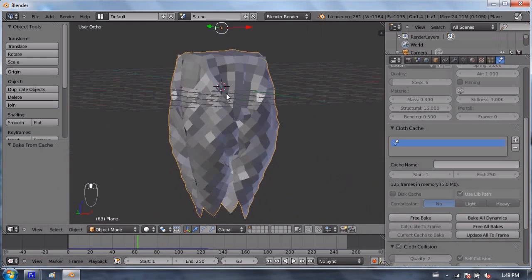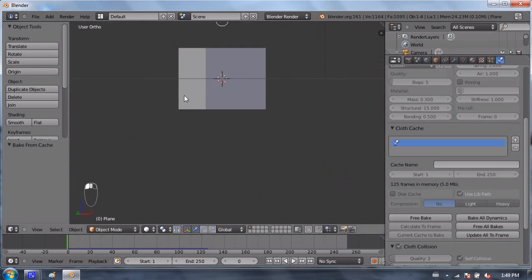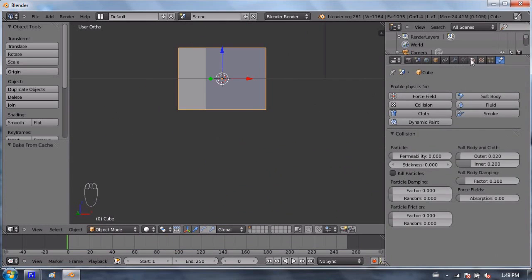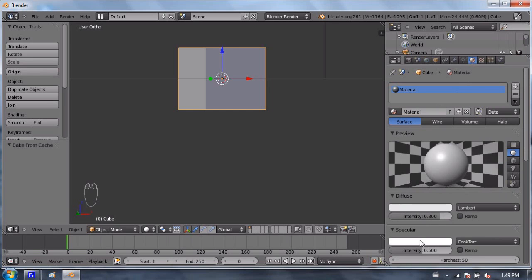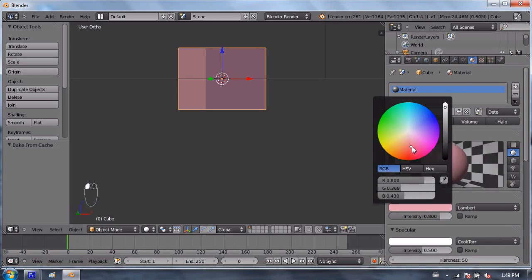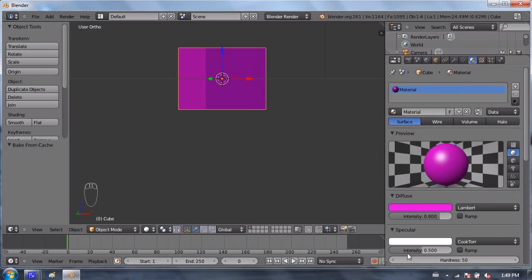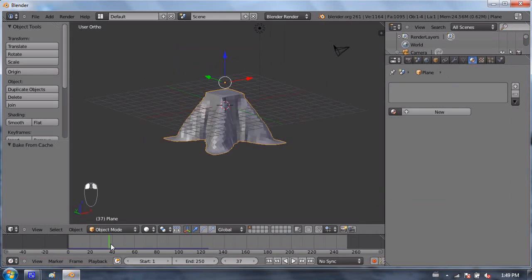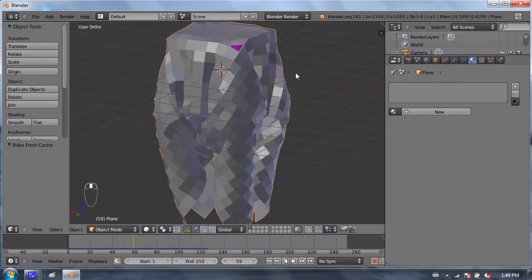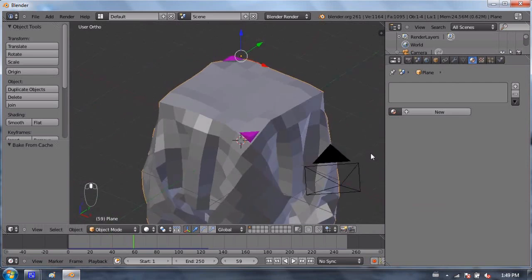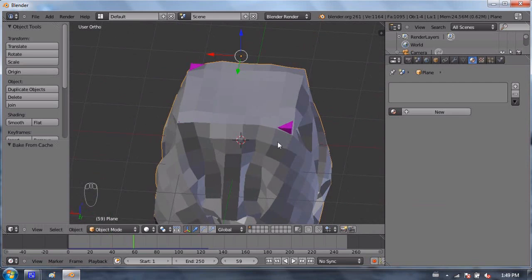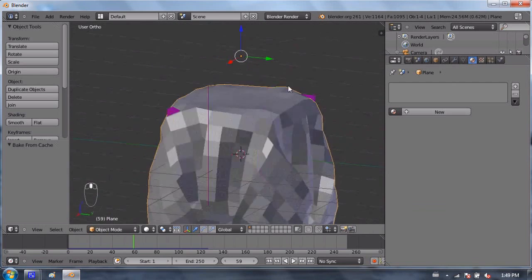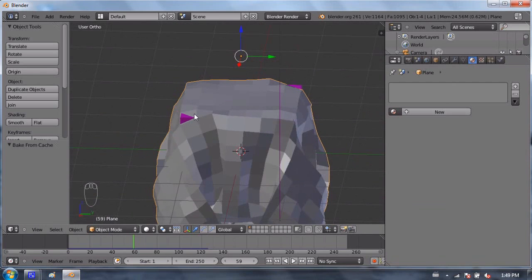Let's go back to the beginning and give the cube a material, so we can see it a little bit better when it's mixed in with the cloth. Let's just give it a bright color. Turn on specular, and let's see what this is doing. So let's go through, and as you can see, I chose this cube and made it a little bit bigger because I wanted us to have some problems with the cloth being penetrated by the cube.